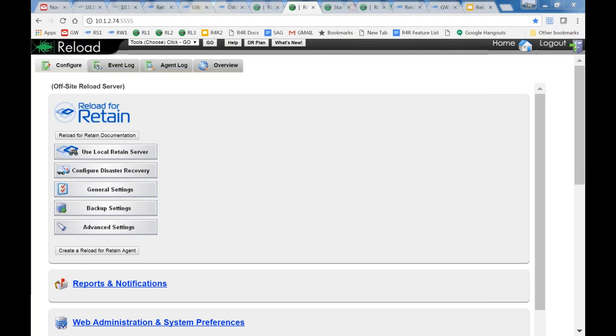Okay, I've got another question coming in. I'm just seeing it being typed right now inside of Skype. I'm just waiting for that to come through. Okay, what's the feedback you've received from the first customers using Reload for Retain? Yeah, so absolutely delighted.